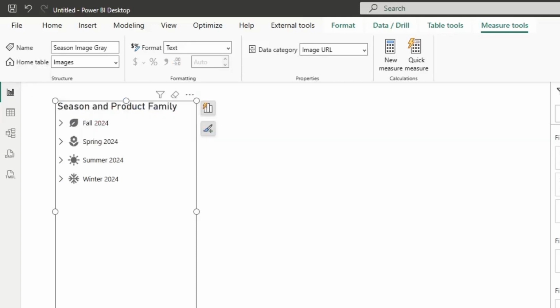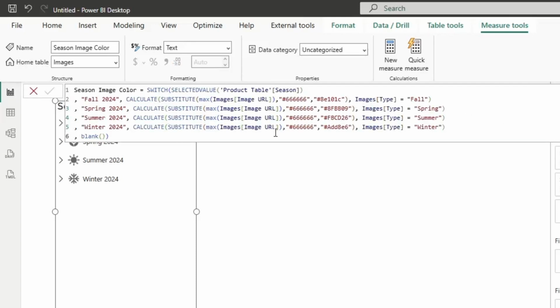Moving on to the next, more colorful image, I'm essentially doing the same thing, except I now have introduced a substitute function and I'm replacing that gray hex code with the actual color that I want the image URL icon to be when it's expanded. So again, nothing too fancy, I'm just creating two measures that return an image. All right, now let's get into where the magic happens, the new list slicer.